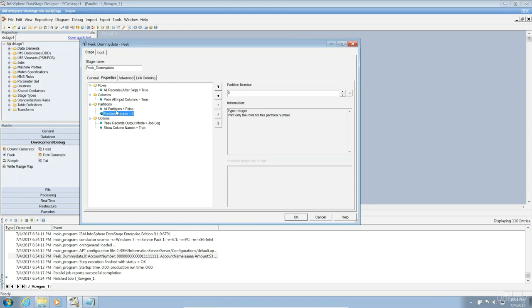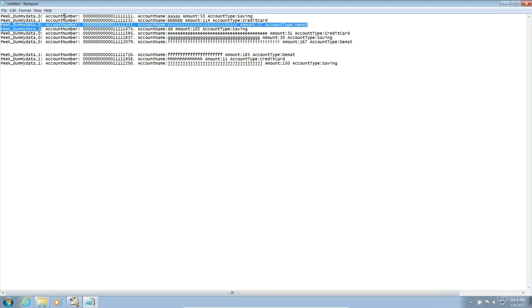Now the second feature that we have in peak stage is that if I want to log all the columns or only the selected columns. As of now, if we see this example here, account number, account name, account amount, and account type, all the 4 columns it is logging, because we are saying log all the columns.